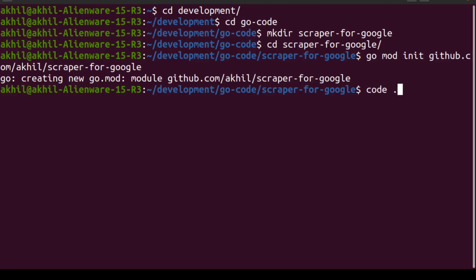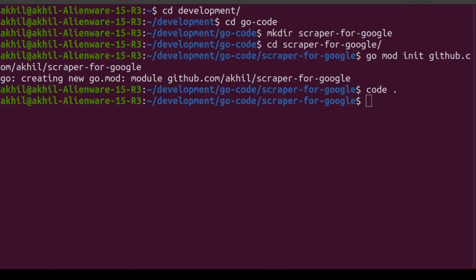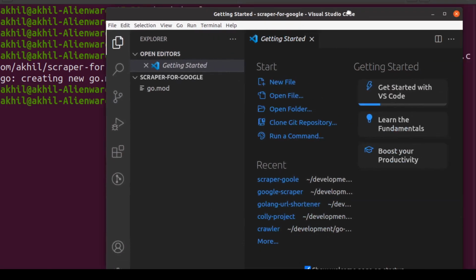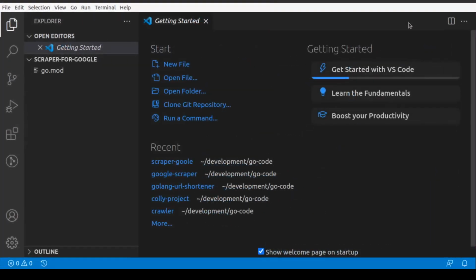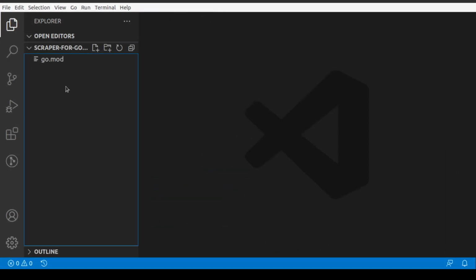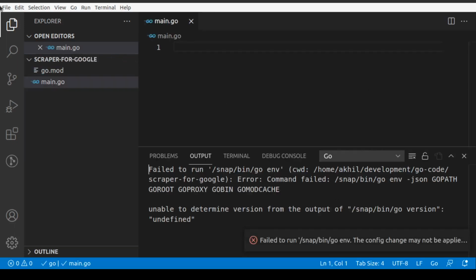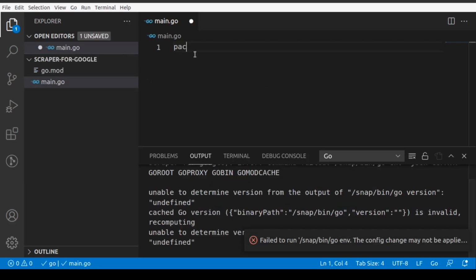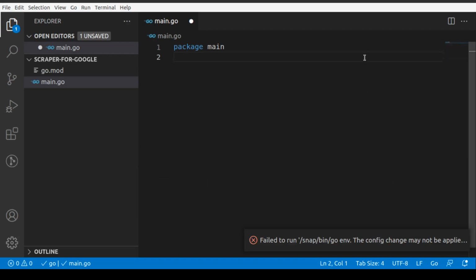Anyhow, let's open our VS Code. So now we'll start writing the code. You can work with any code editor, but in my case, I'll be using VS Code. And here we'll create the main.go file. In the main.go file, as you know, the first thing that we do is write our package main, and then we start importing the packages that we're going to use.